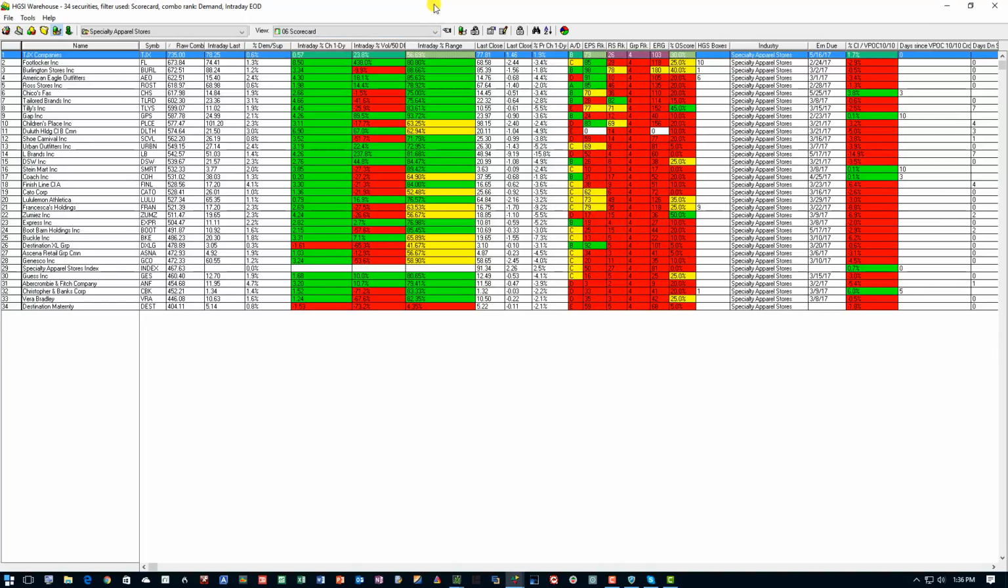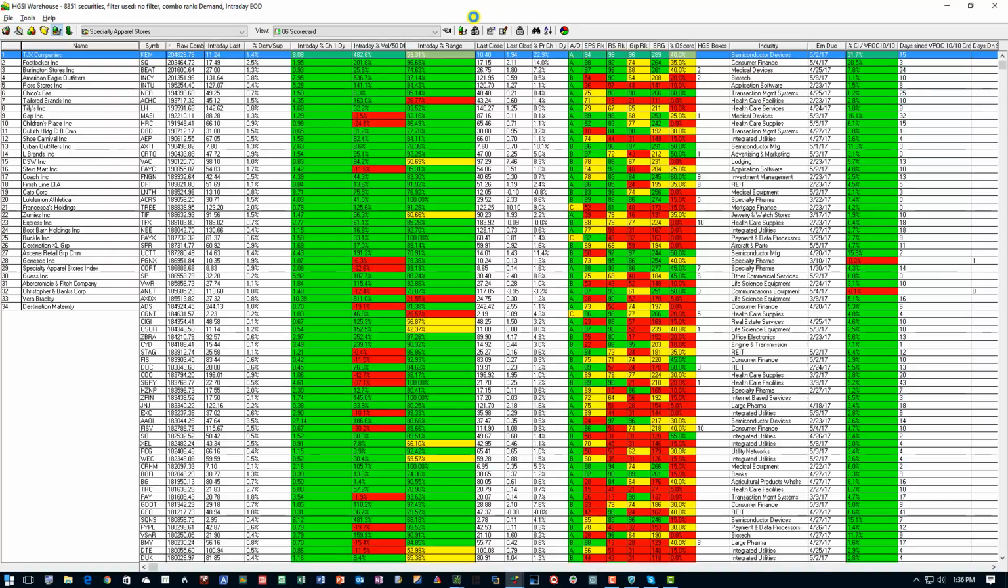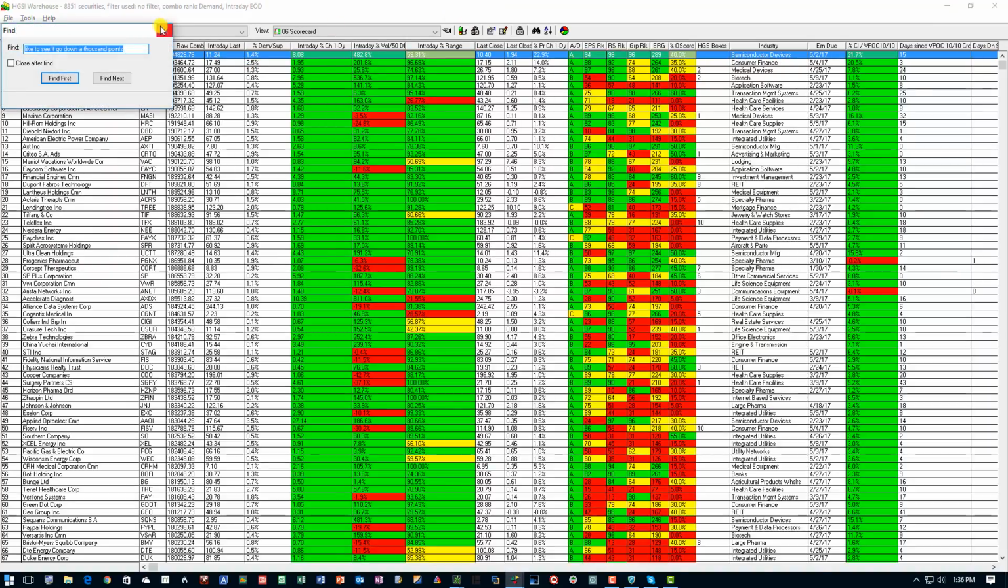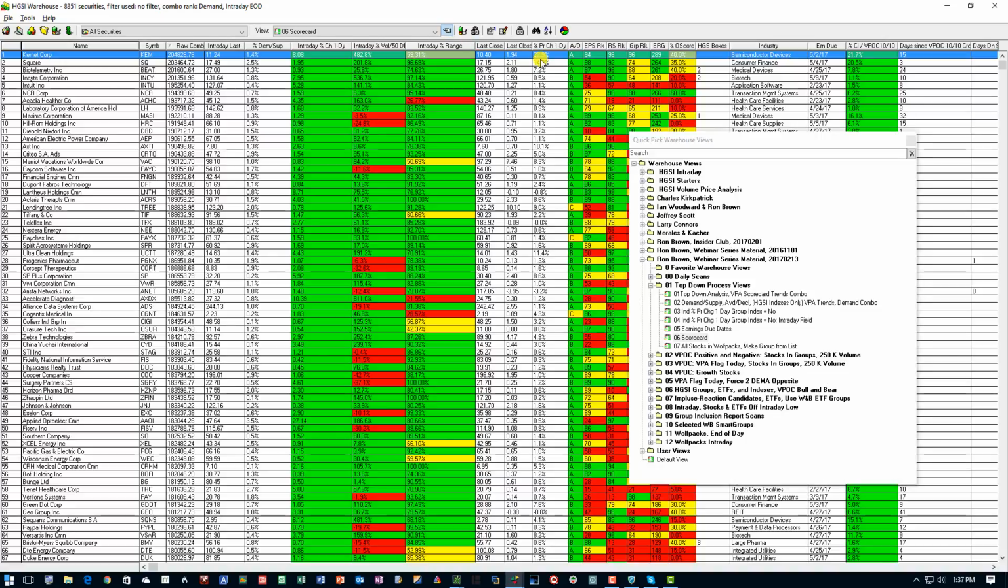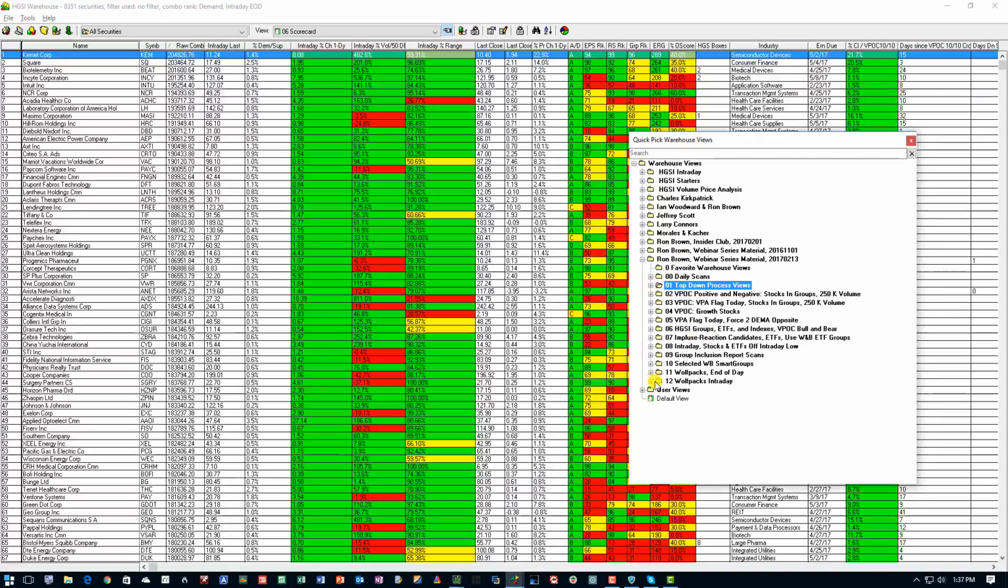Now there are many other things you can do intraday. I want to show you one more thing in this video. I'll make it quick. I'm going to go to the all securities, and I did that by holding down my space bar and hitting my alternate key, and then I'm going to click on this quick pick menu. I'm going to go down to what I call the wolf packs intraday.